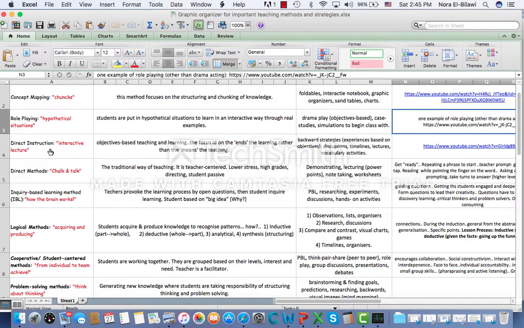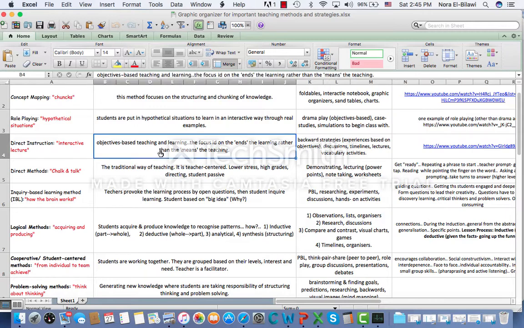Direct instruction is different than direct method. Direct instruction is more of an interactive lecture. It's objectives-based teaching and learning, and it is interactive between the teacher and the students. The focus is on the ends of the learning rather than the means of the teaching.